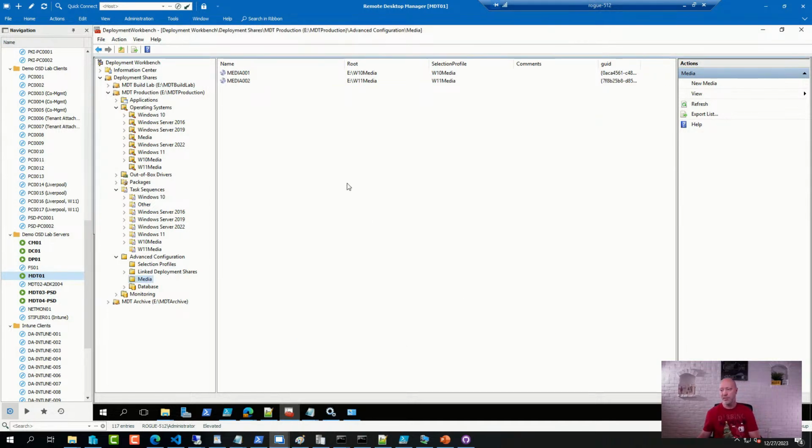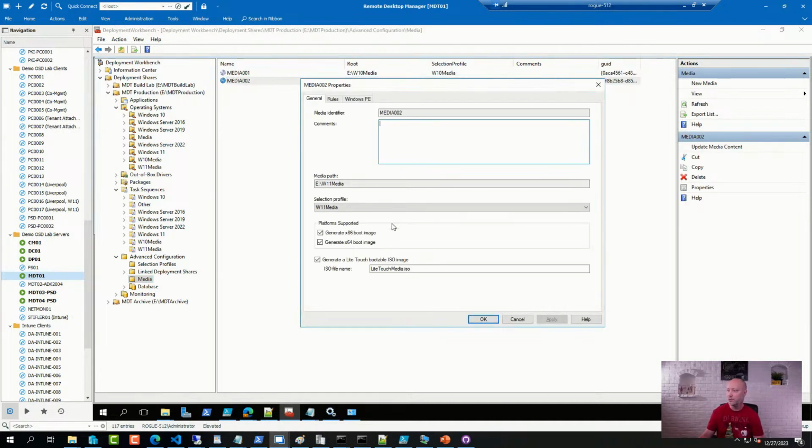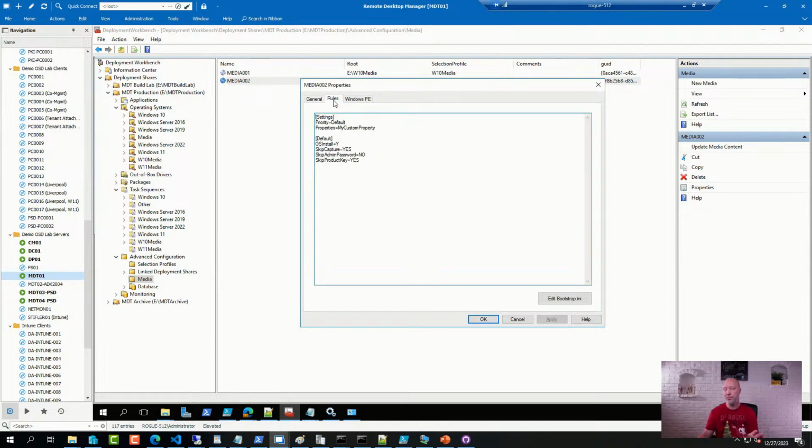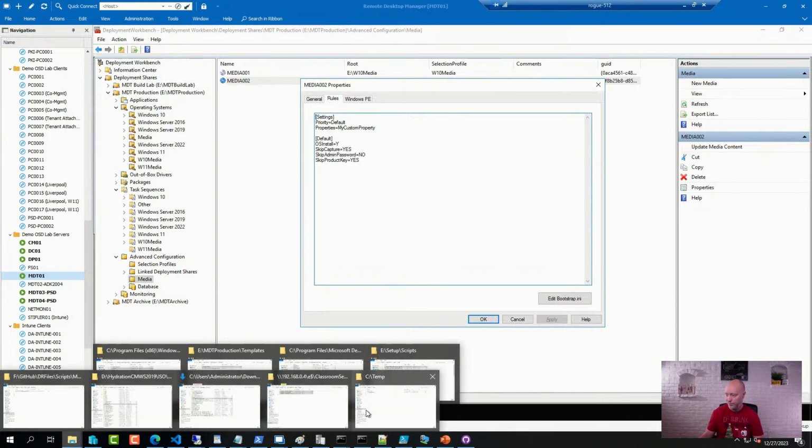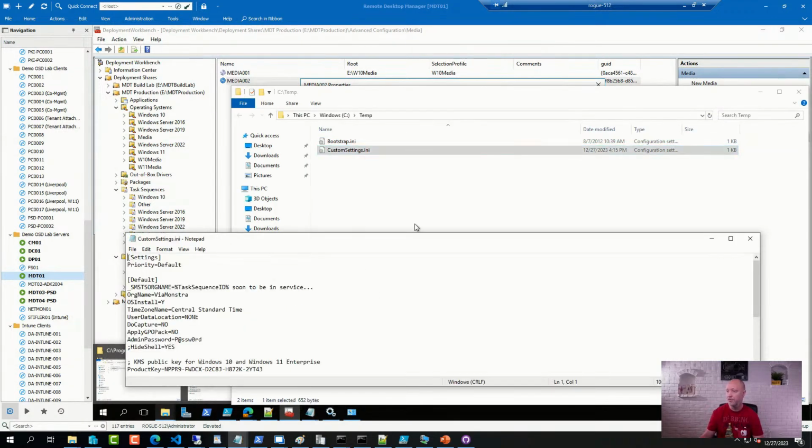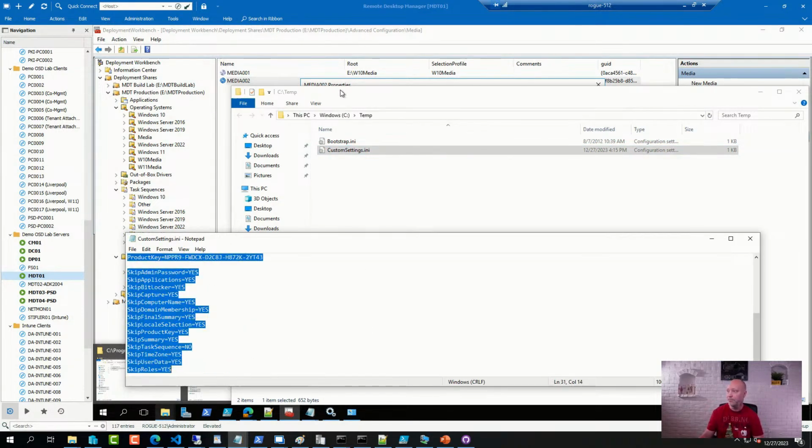And before you can update the media and generate the ISO file, there are a few things I recommend configuring. First of all, you do not need a 32-bit boot image anymore. Windows 11 is 64-bit only. And the rules are separate on a media compared to your deployment share. So I prepared a few init files here that I will copy in.